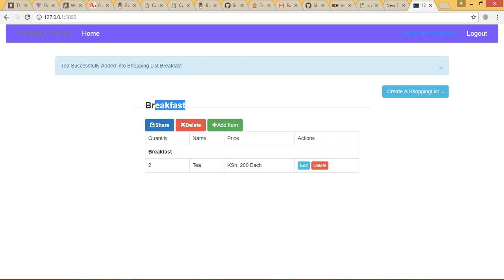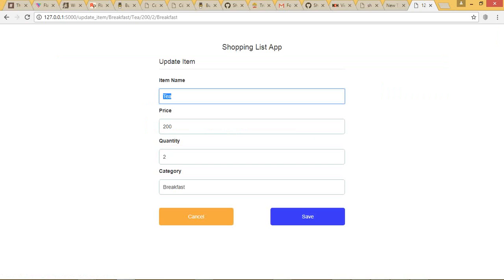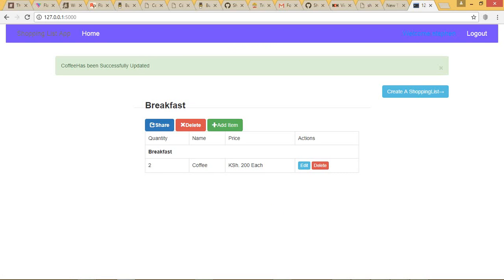the breakfast list. Suppose I didn't want tea, I typed tea by mistake, but I wanted to type coffee, I can edit that. So edit to coffee. We can edit any of the fields. And suppose I didn't want that item, we can delete it.